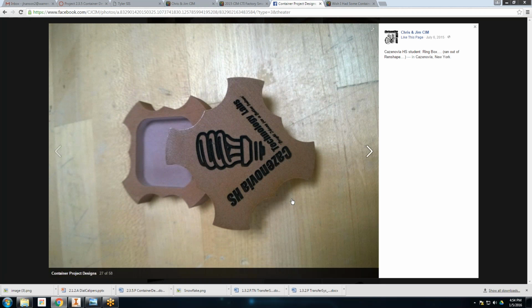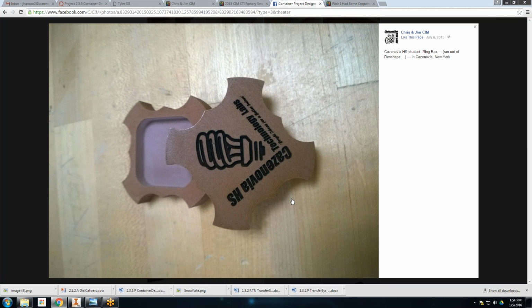You look at some of the containers. That was a ring box. One year, a student, we have a competition to see who comes up with the coolest design.